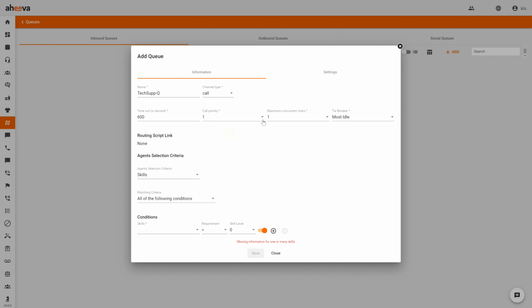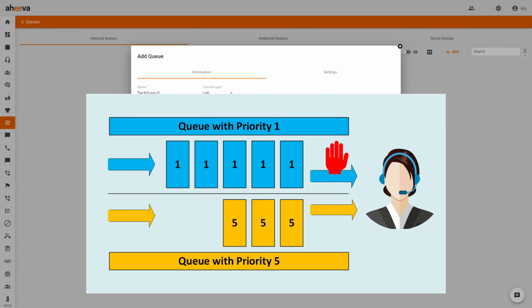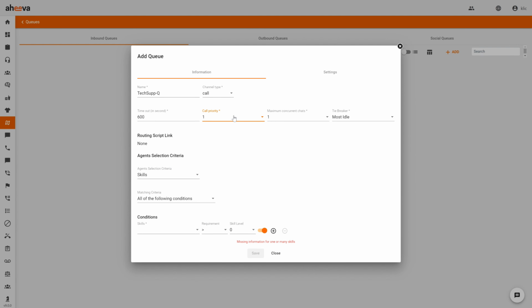The call priority parameter that you see is the initial priority of all calls entering this queue. By default, all calls that enter the queue will have the same priority because they will all be using this value. But what happens if we define another queue with the exact same skill set, but we set its call priority to 5? Well, in that case, calls in the first queue that has the priority 1 will get distributed after the calls in the second queue, because 5 is considered a higher priority than 1.